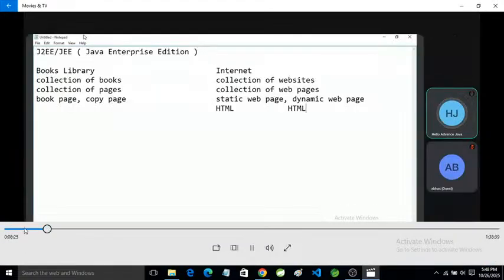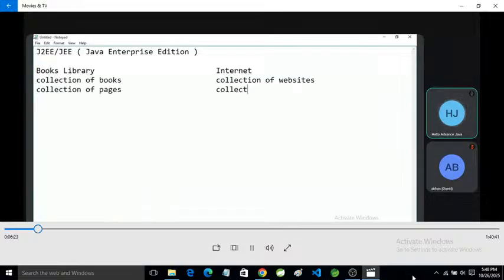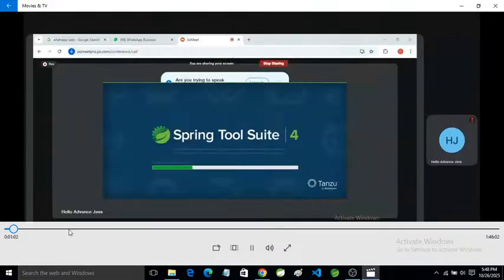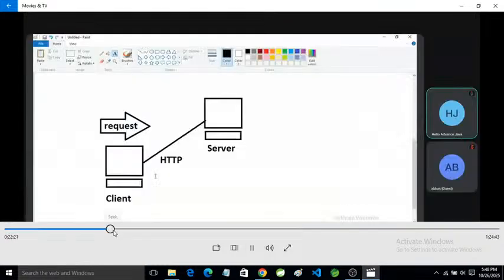so we need HTML earlier. Java Enterprise Edition. So you can ask what is the meaning of business purpose. So actually, suppose collection of J2EE, Java display on the screen. Okay.